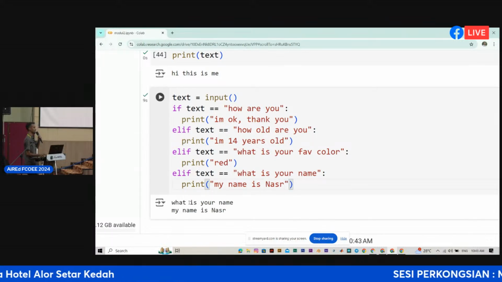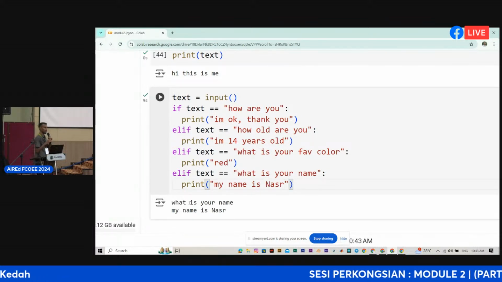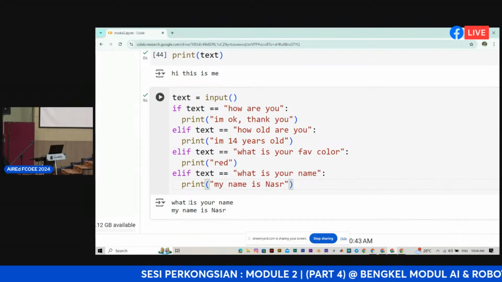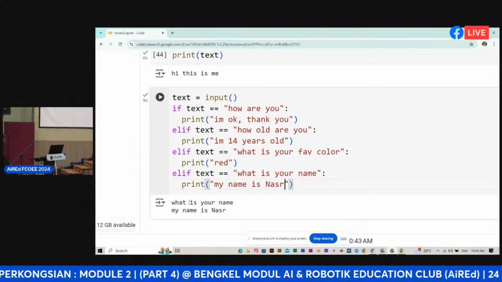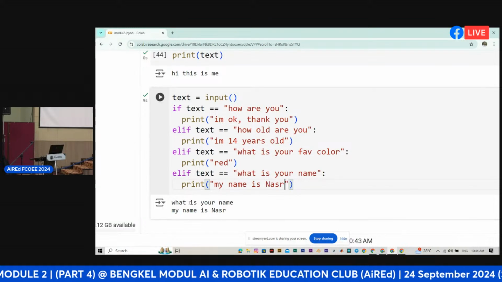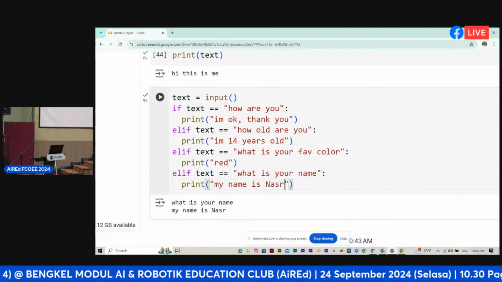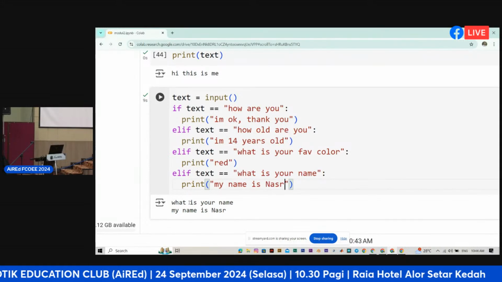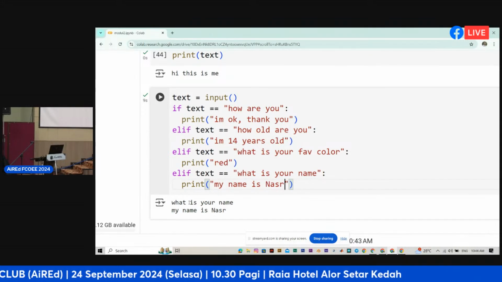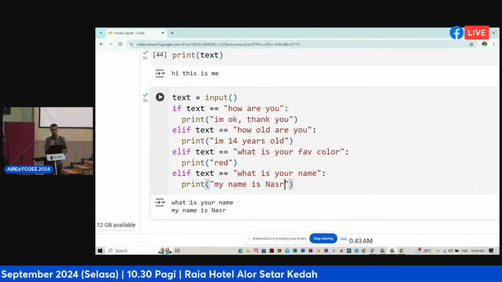So my name is Nasr, right? So right now you can see, every time we want to get the answer, we need to run again. Every time you want to ask another question, you need to run again. So to avoid this, we can use loops, right? We learned loops before. So we can put everything inside one loop, right?